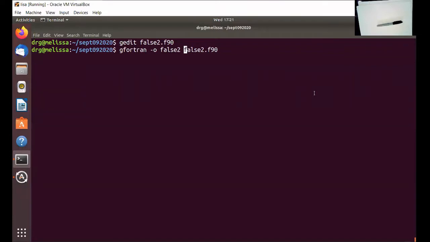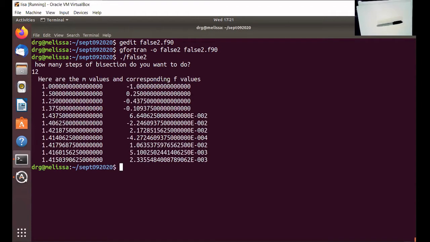So I'll compile this, and then when I run it, it wants me to tell it how many steps of bisection to do. Just for illustrative purposes, I'll say 12. And as you can see, the midpoints appear to be rapidly approaching square root of 2, if by rapidly I mean the kind of stuff you get in bisection.